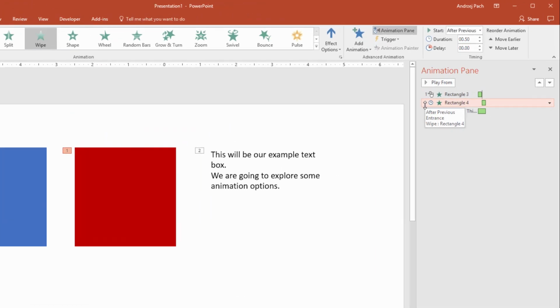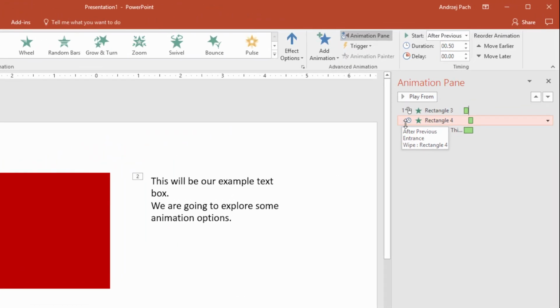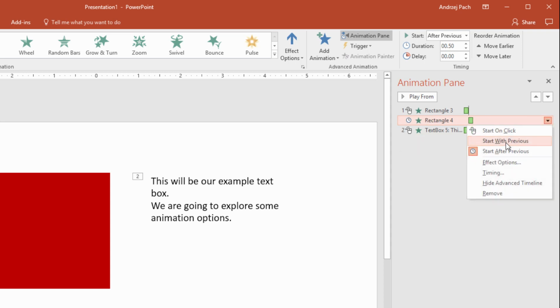And you can see the graphical representation of that here. We have this little stopwatch. But I usually, instead of going after previous, select start with previous and just delay the animation. This gives me more freedom because I have the same thing happening here. I just have more freedom by using the delay.